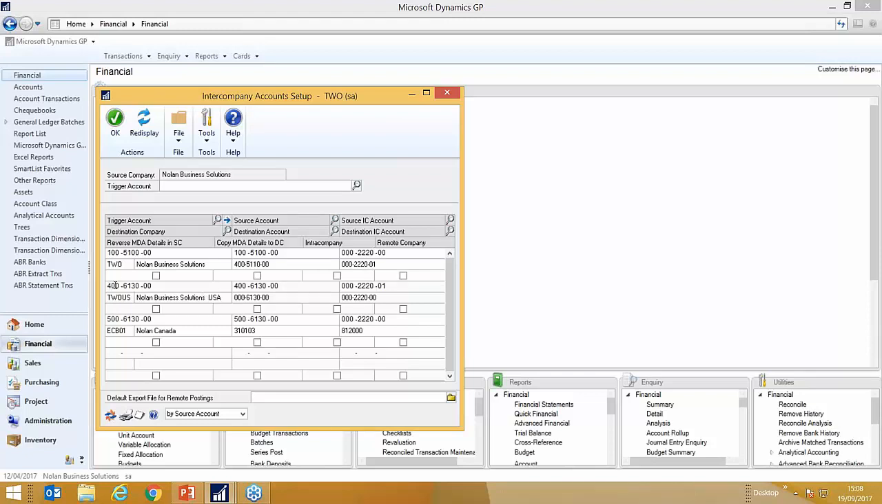My 400 range of triggers is where it's posting to my USA company, and my 500 range of triggers is posting across to my Canadian company. And you'll see with the account number strings, although my UK company is set up with 3 segments, my Canadian company is just set up with 1 segment. So you can have different types of charts of accounts across the process here.